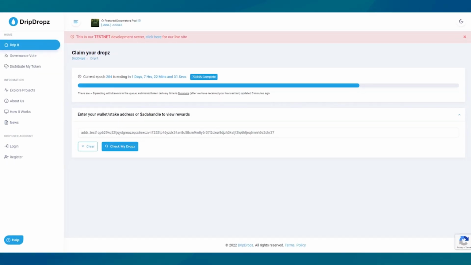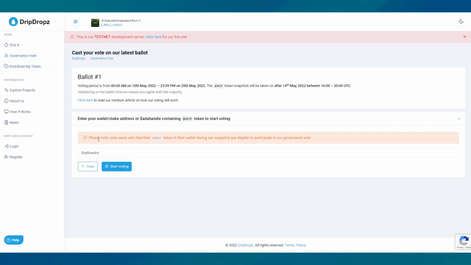Voting on the DripDropz platform is easy, safe, and fun. To get started, just navigate to the Governance Vote section of DripDropz. Once there, enter the wallet address or ADA handle for your wallet that holds Drip tokens. Then just click Start Voting.